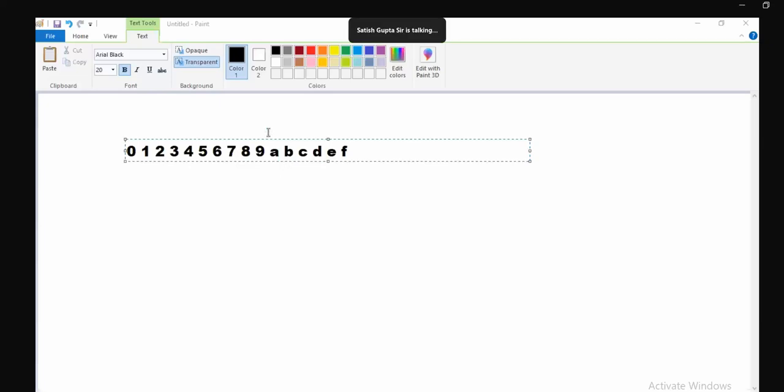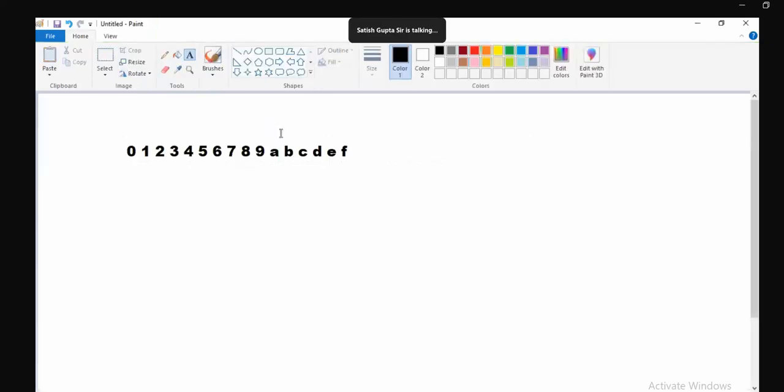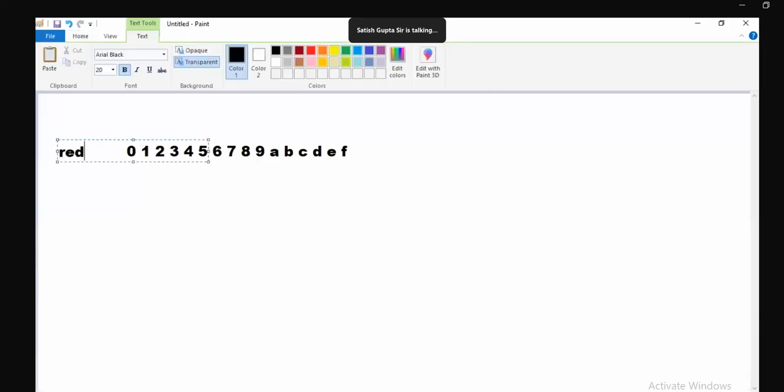Now what is this A here? 10, 11, 12, 13, 14, 15. Now if you see, is this in increase order or decrease order? Increase order. Suppose this is one color. Which color is it? Red color. If you take this as a red color, okay.